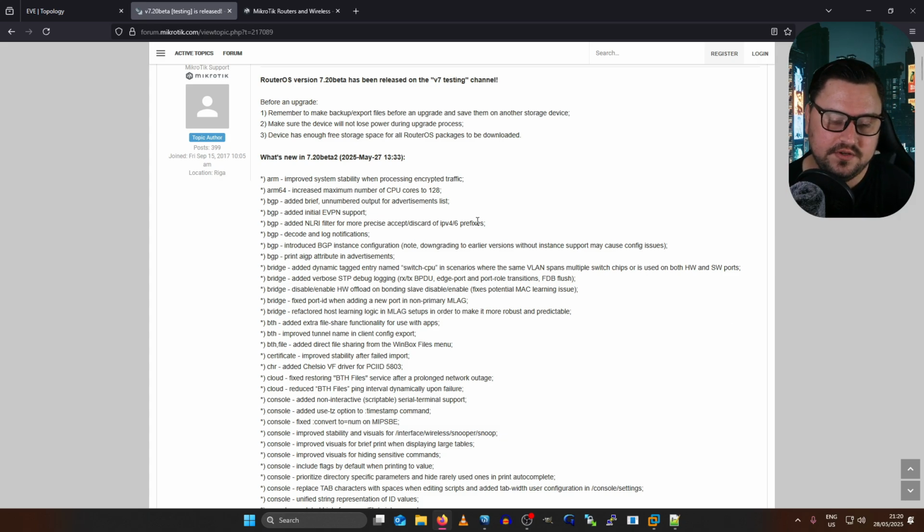The point that I wanted to make is if you upgrade to this new build on a production device and you try and downgrade back to the previous version, because the previous version doesn't have that instance support, if you're going back to 7.19.1 or something, for example, then you're going to have a bad time. Then you need to reconfigure your stuff manually.